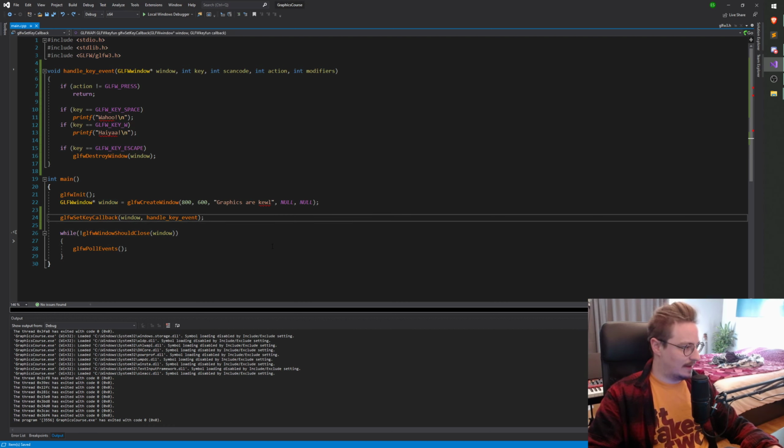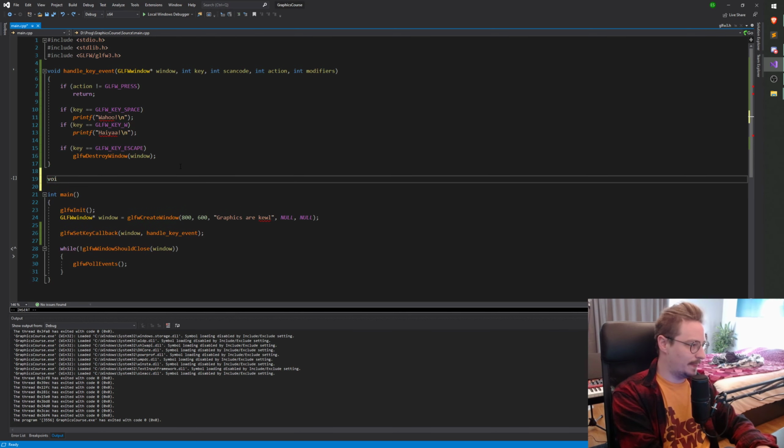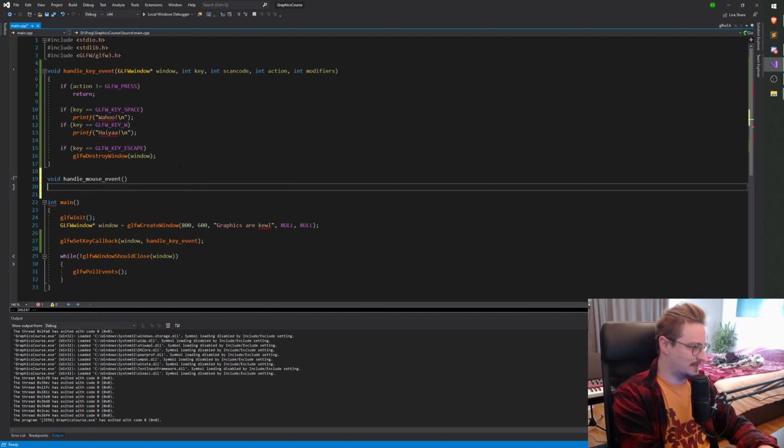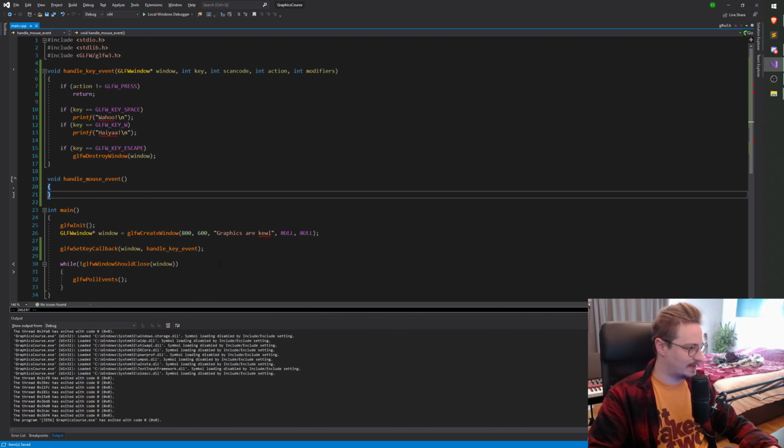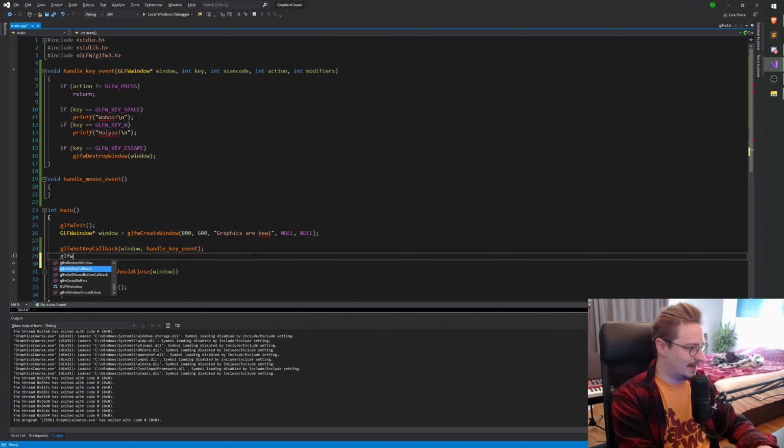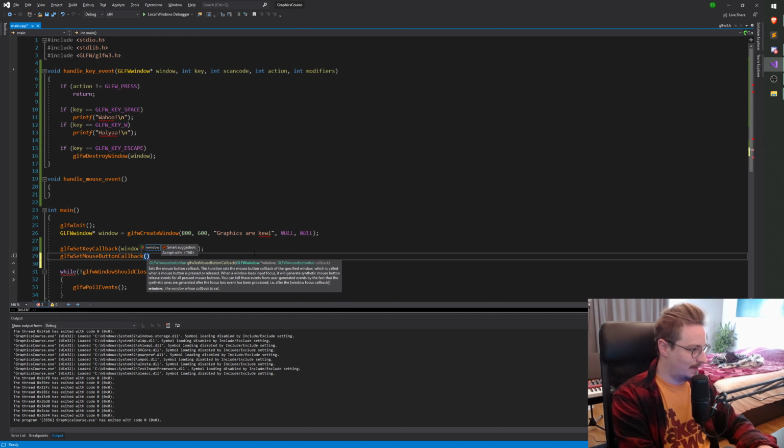All right. So let's do some other stuff. So let's do mouse events. So let's do handle mouse events, and we don't know exactly what those arguments are yet, but let's check. glfw set, I don't know, mouse button callback. Yeah, great. So we'll do window and handle mouse event.